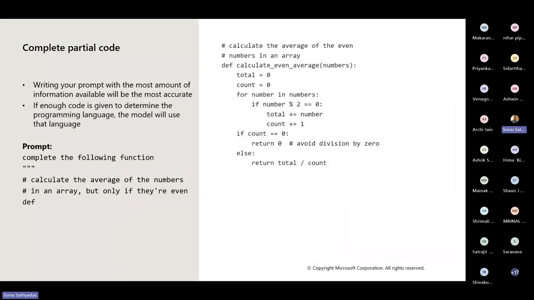It is also possible to complete the partial code. Means if you have written some part of the code, it will be able to complete the remaining code. Here you can see, complete the following function, and then we can say, calculate the average of the numbers in an array, but only if they are even. And then you can say DEF, which means it is going to write a Python function. If you provide this as a prompt, it is going to use Python code, because here you have used DEF. DEF is usually used for defining a Python function. And above in the comment, you have mentioned that you are supposed to calculate the average of the numbers in an array if they are even.